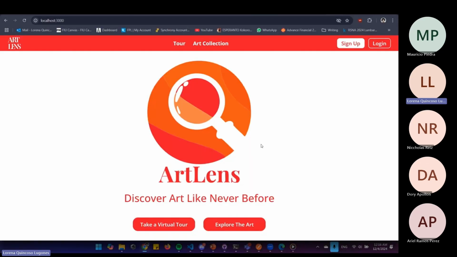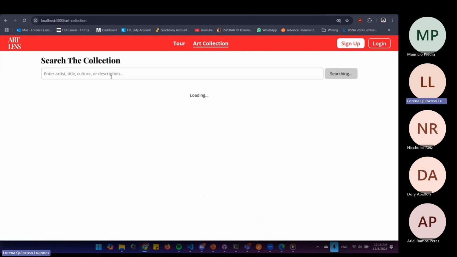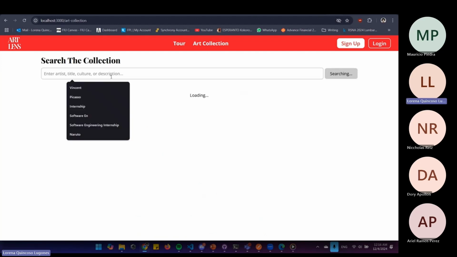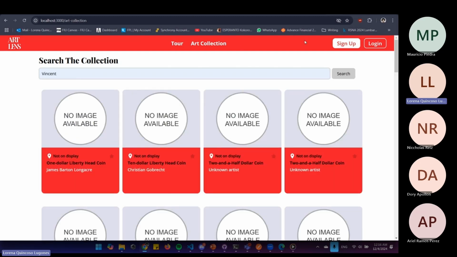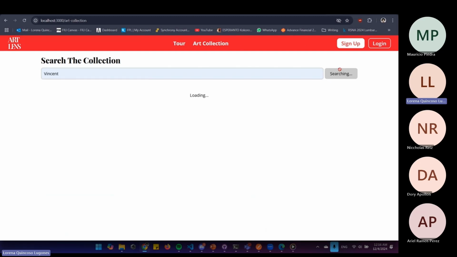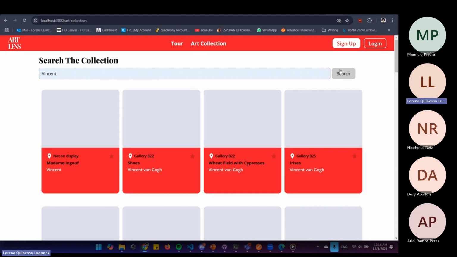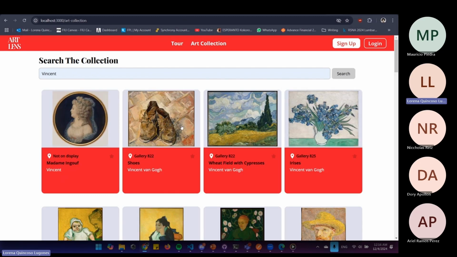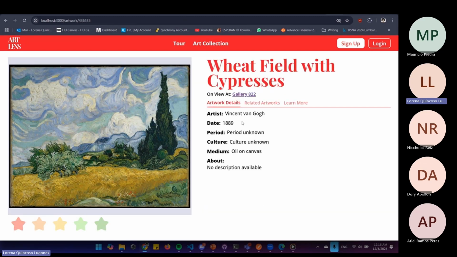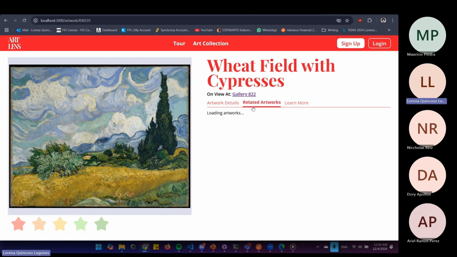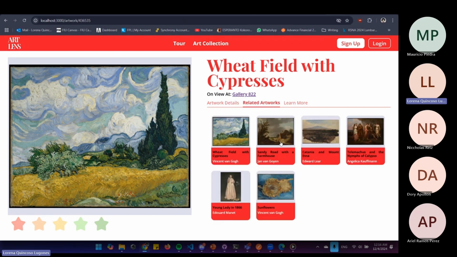So I go here and let's go to our collection again. Let's go over Vincent. Takes a little bit. And let's choose this one. We go to related artworks and it works successfully.